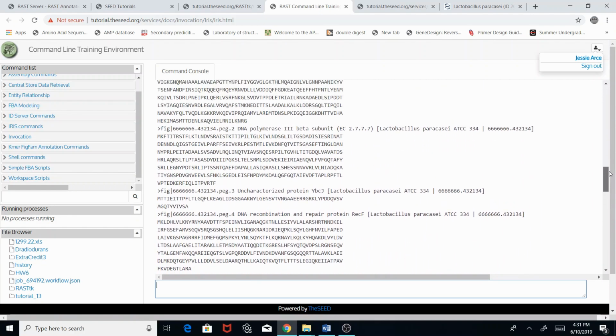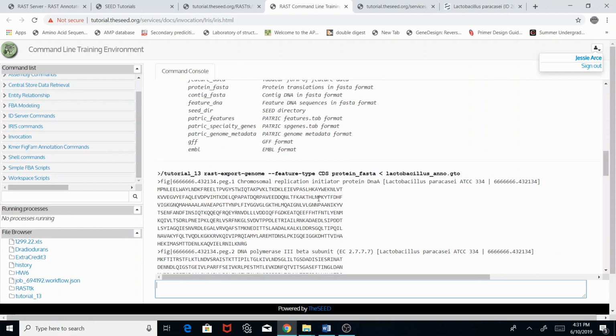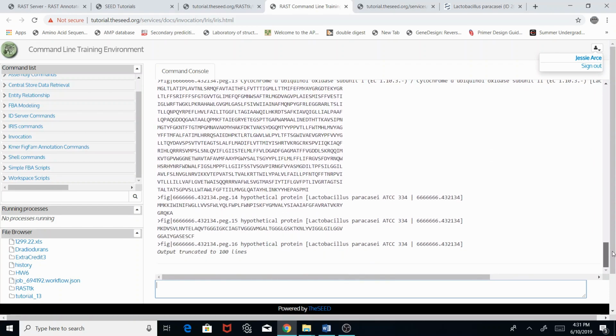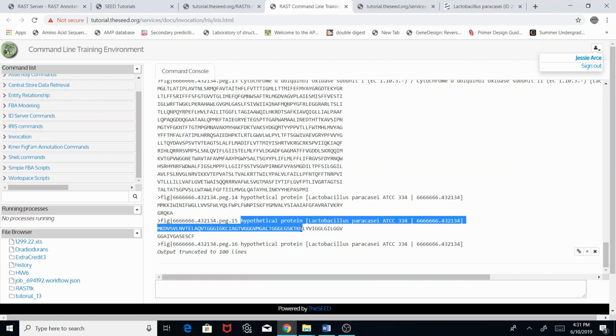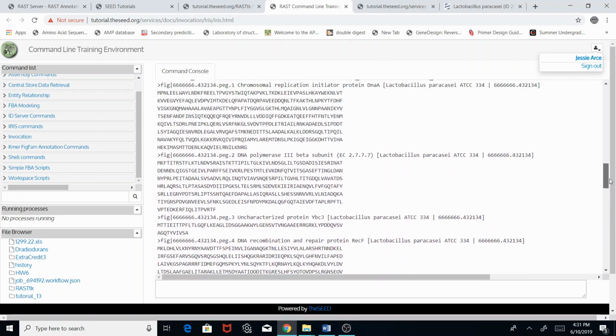We have just a snippet of all the CDSs that we have. So I can save this result. It's going to truncate it. It's not going to tell me. See, it's truncated at 100 lines. Okay, and here we have some hypothetical proteins too. But these are all the coding domains, all the proteins.